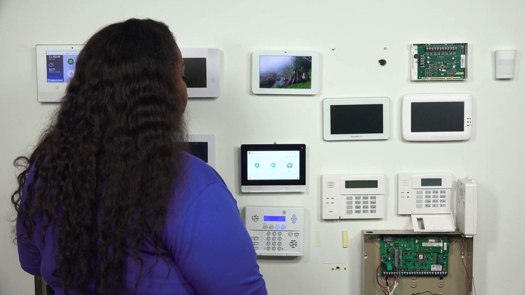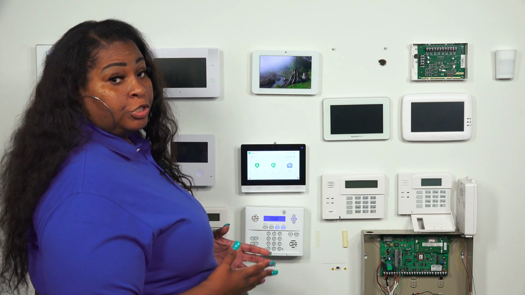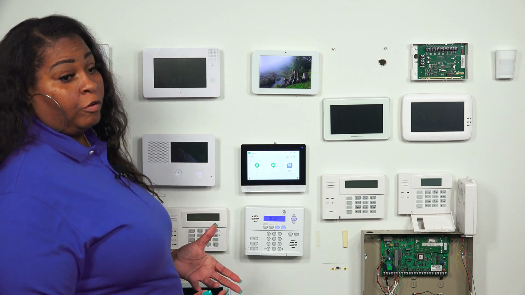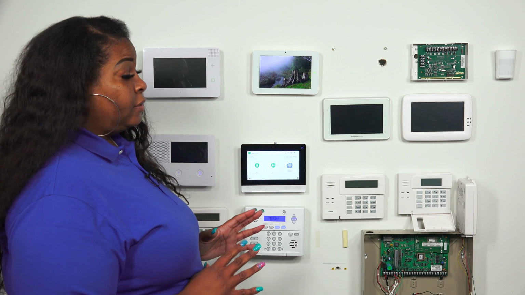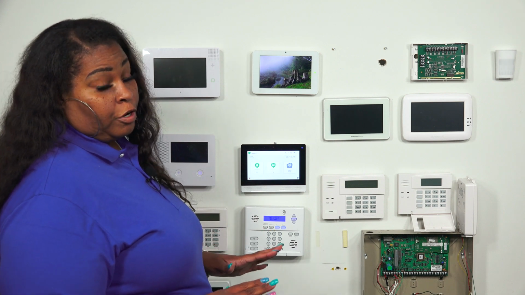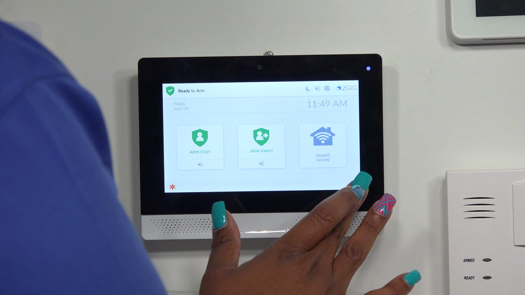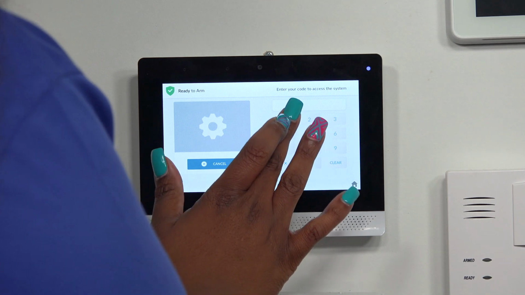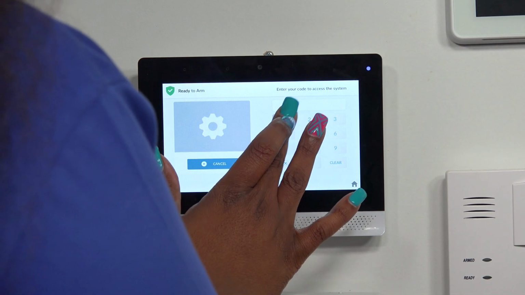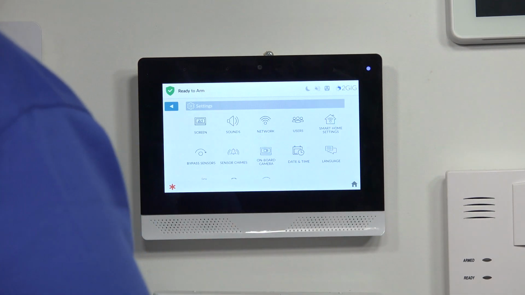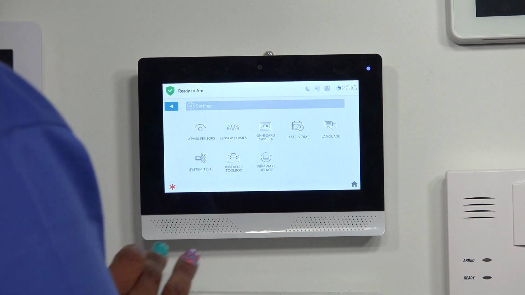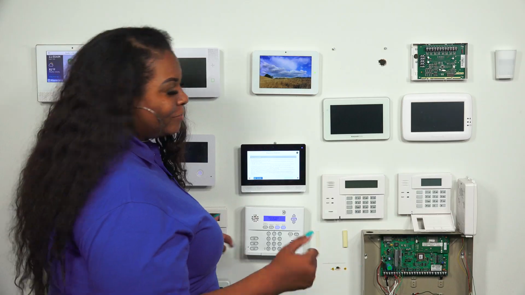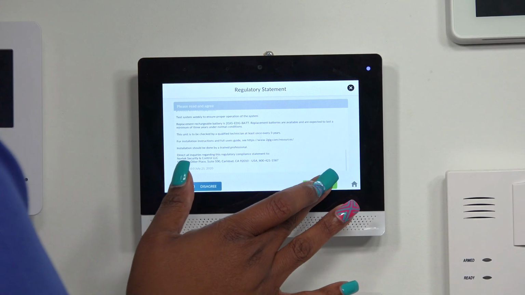Now, we're going to proceed with getting back into the installer programming, because I want to show you how to factory default the codes. Now keep in mind, once we do this step, this actually removes all user codes from the system. So we're going to get started by pressing the little settings gear in the bottom right hand corner again, and then we're going to enter in the default installer code, 1561. All right, and scroll up, and let's select installer toolbox. You're going to see the regulatory statement. Just agree to it. So let's scroll, tap agree.